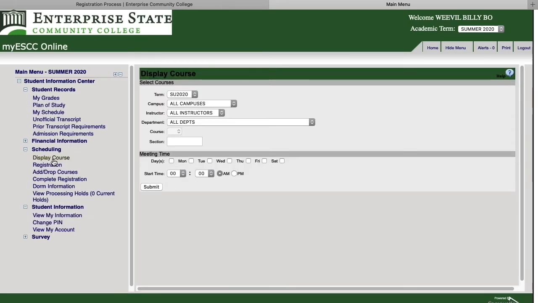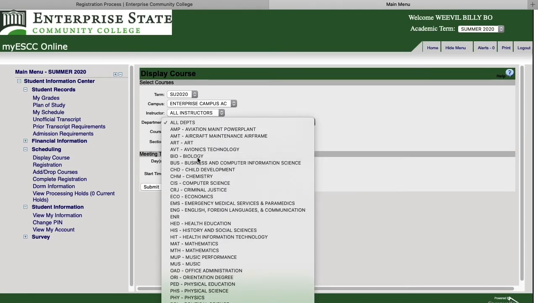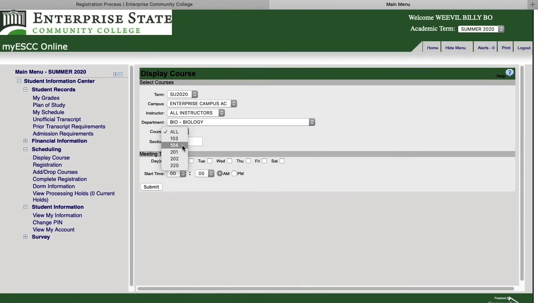registration. So when you are picking classes, you can display the courses so that you can look them up one at a time. So let's say the Enterprise Campus, we want to register for biology, and it will show you different courses in biology to choose from.